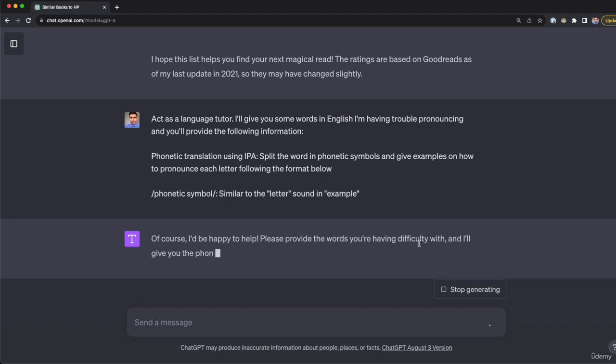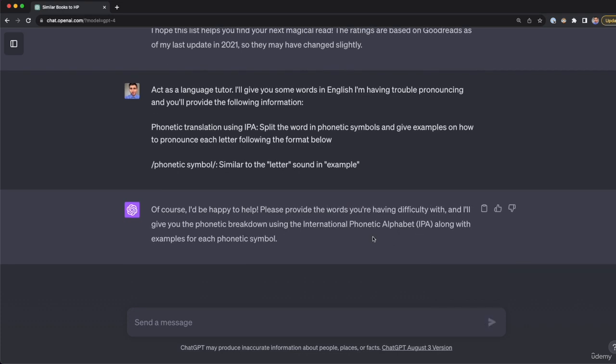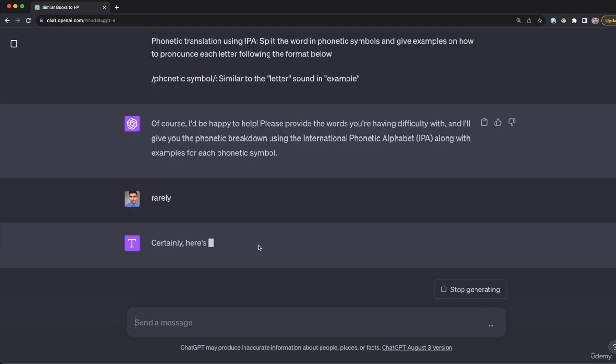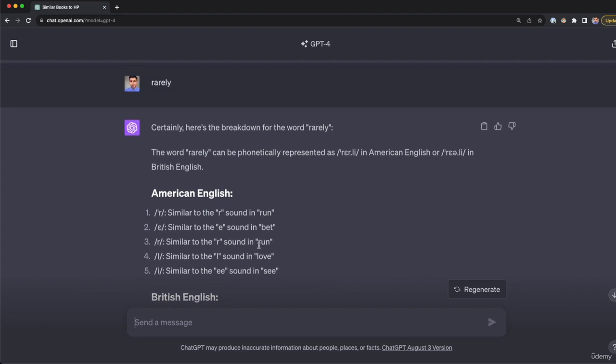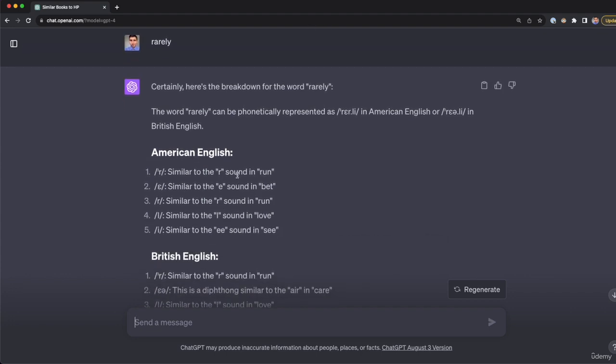Now it's telling me to provide a word, so it does all these tasks. I'm gonna provide a word I sometimes have trouble pronouncing, which is rare. Alright, I got the response, and as you can see, it provides two versions, American English and British English.